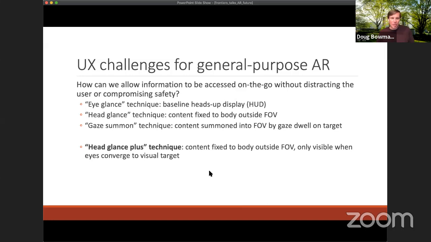So after this, we designed a new technique that we thought addressed some of the downsides of the techniques that we studied in the experiment. We call this Head Glance Plus. And the idea of Head Glance Plus is that we still fix the content to your body and it's outside your field of view, but it's only displayed as these minimal visual targets when you turn to look at it with your head. And you only get visibility for it when your eyes actually converge onto that visual target. So the visual target is quite close to you. And if you look through the visual target to the real world beyond, you don't see the content, but only when you converge your eyes to look at the visual target do you see the content.